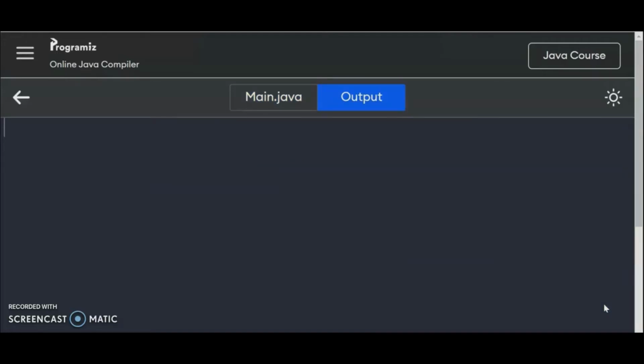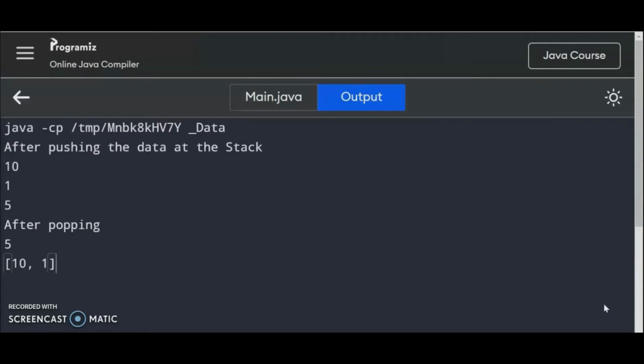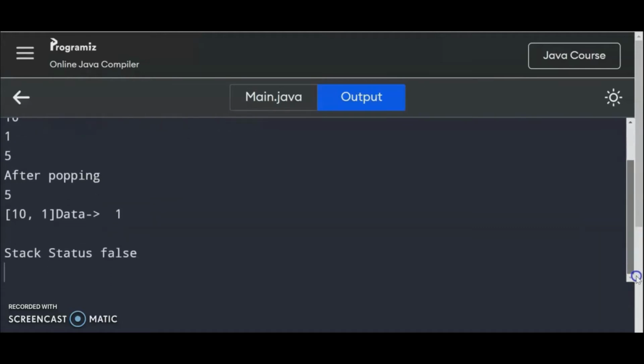After pushing the elements, we need to display the elements of the stack. After that, of course, we search the element inside the stack using the offset. And of course, the stack status is false. If it is false, we need to say the stack is still full and it is not empty. If it is empty, this will display, of course, true.